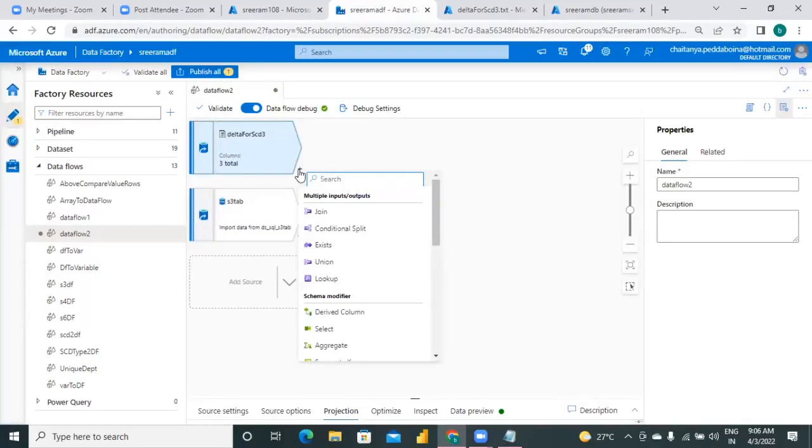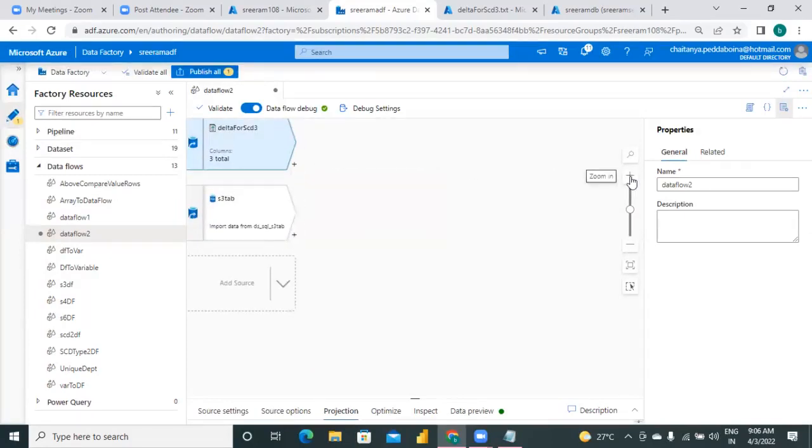Sir, are you able to see all of it? Small letters, or do you want me to increase the size? No, sir, it's visible. Okay.